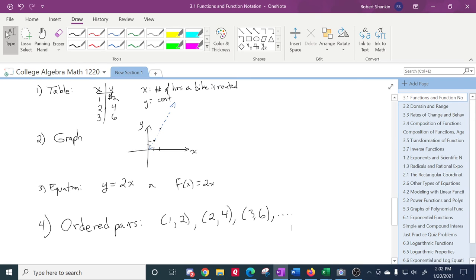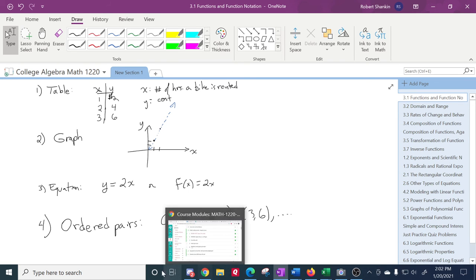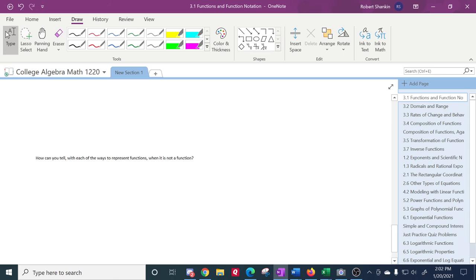Okay. Now, why do we call them ordered pairs? Because their order is important. 2, 1 is not on this list, but only 1, 2 is on the list. So they're pairs of numbers in a specific order.